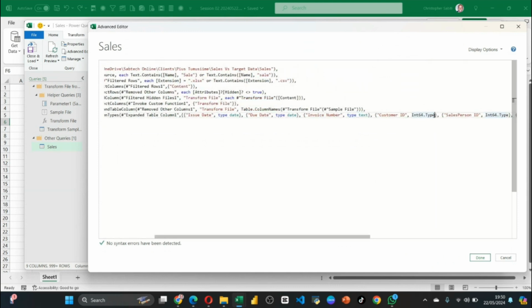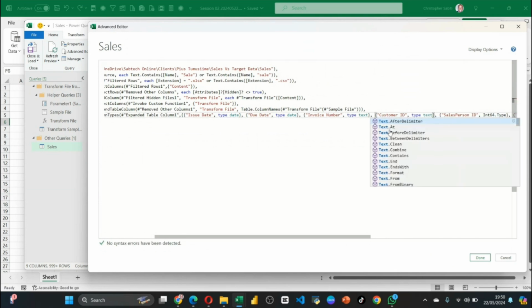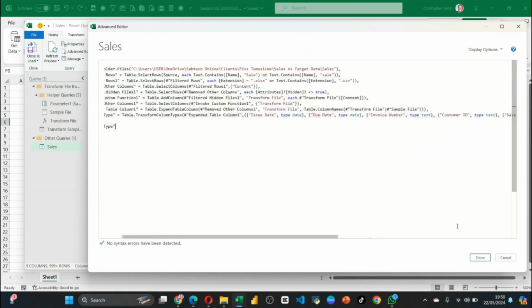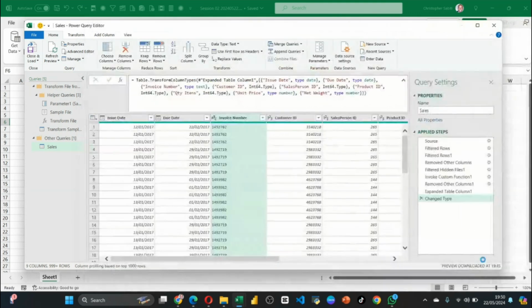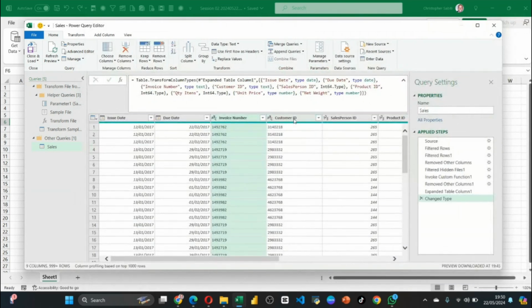So we are changing this from the Int64, the number data type, to the text data type. The moment I change this to text data type, I click on done. Then we look at our column. You see the customer ID has already changed to text.